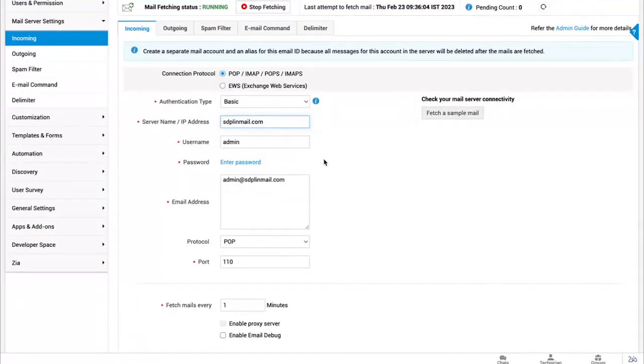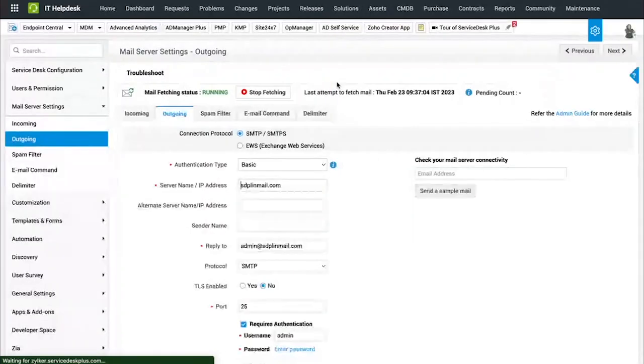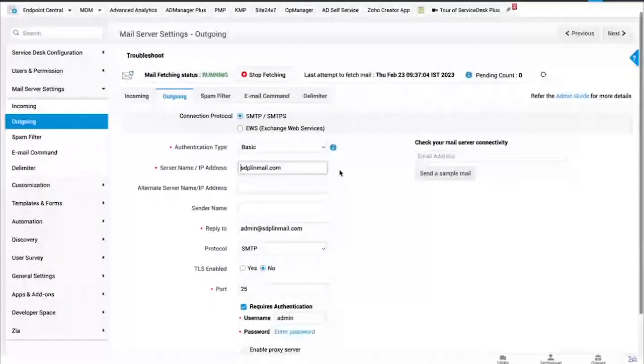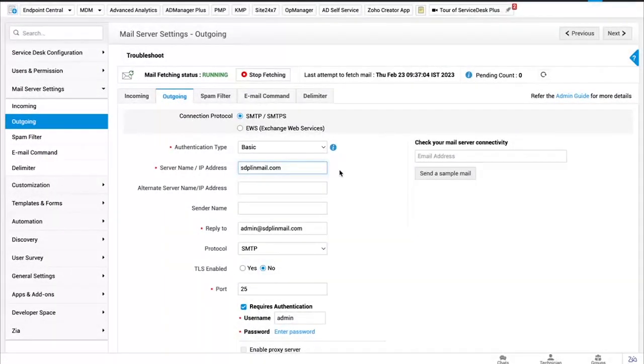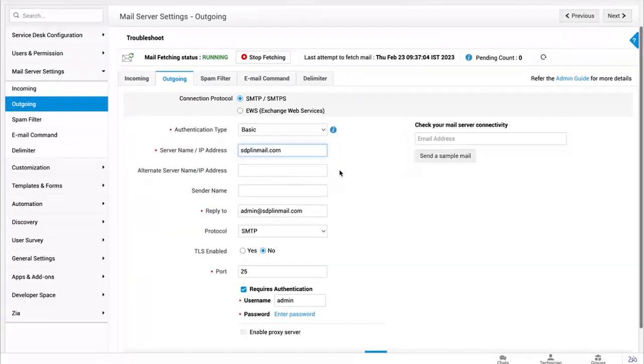All right. Now that's incoming. Similarly, you can configure outgoing under the outgoing tab. You can choose the connection protocol to be SMTP or SMTPS, or you can choose Exchange web services as well. You can choose the reply to address and the port and whether you have TLS enabled. And similar to incoming, you can also type in an email address and send a sample mail to check if the connectivity is strong. All right. Now with email done, we have a very key accessibility option.